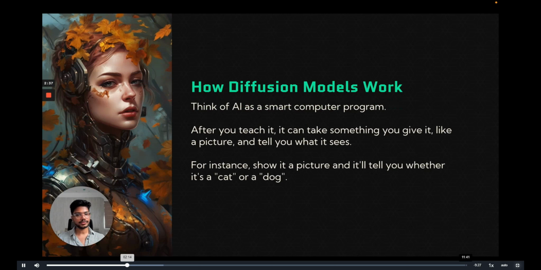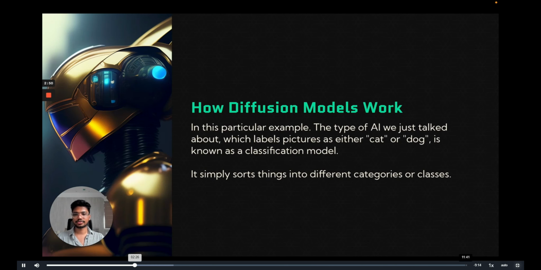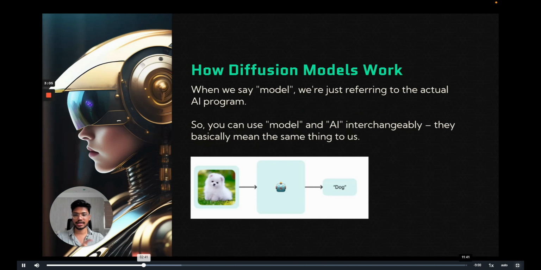So as a computer program, after you teach it, it can take something you give it, like a picture, and tell you what it sees. For instance, show it a picture and it will tell you whether it's a dog or a cat. The type of AI we just talked about, which labels a picture as either cat or dog, is known as a classification model. It simply sorts things into different categories or classes.